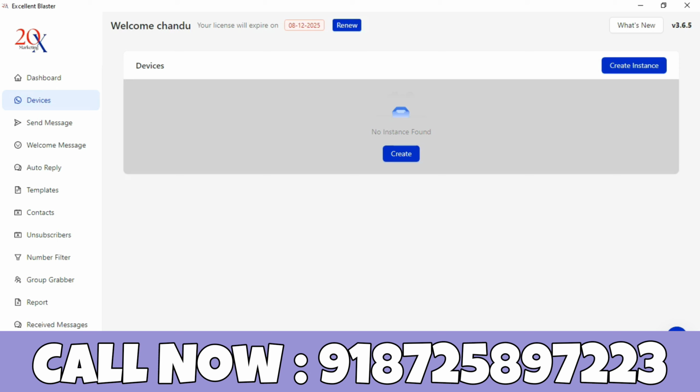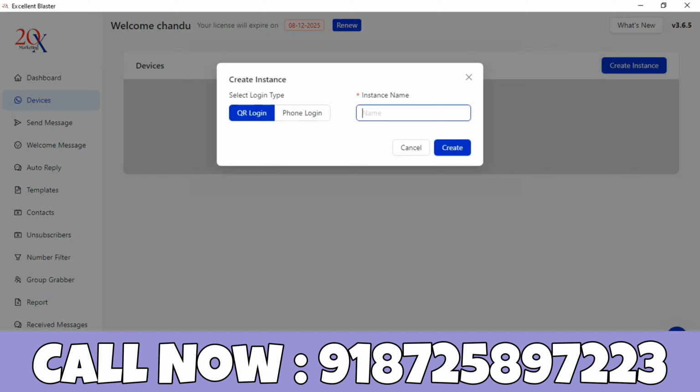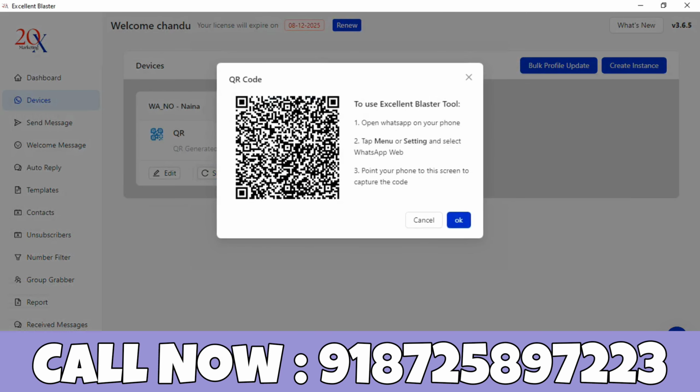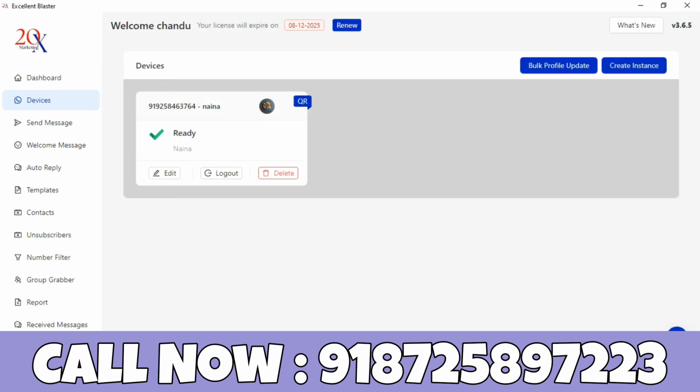Simply, you go to the Device menu and on the upper right corner, hit Create Instance. Give a name to your new instance. Simply hit Create. Now, click on Show QR and simply you can connect your WhatsApp number here. And that's it, your instance is ready. In this way, you can add multiple WhatsApp accounts. So, we have created two instances for demonstration.